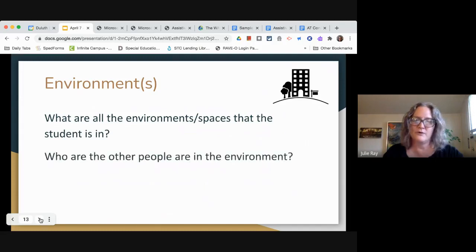Another thing that's important about the environment is not just the physical environment, but who are the other people there? Are there 5 other students at a time, or are there 40 other students at a time? Is there one teacher, or is there one teacher and 4 paras? The people in the environment can greatly impact what that environment looks like.